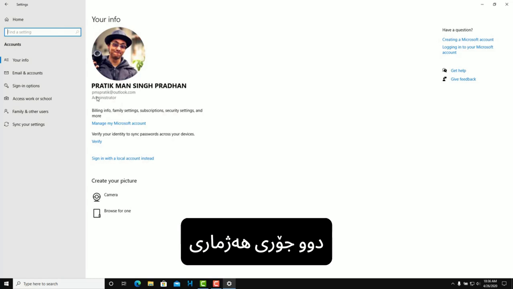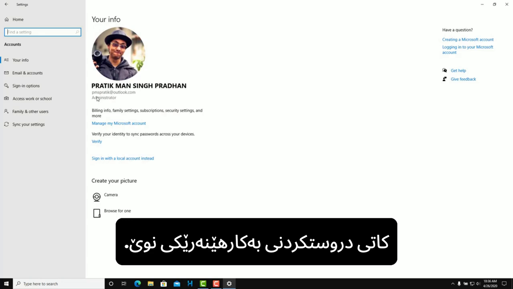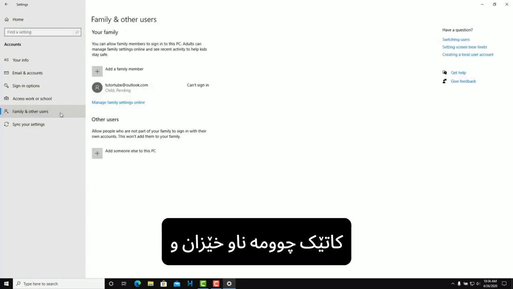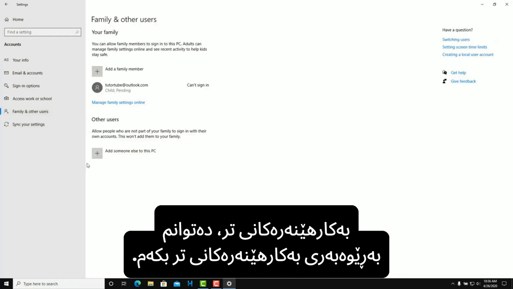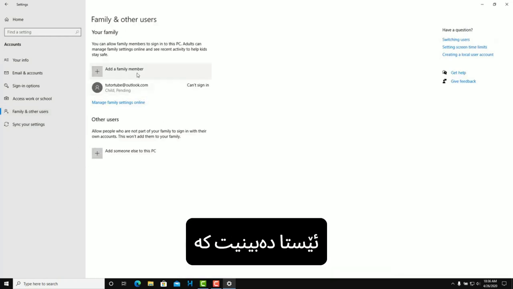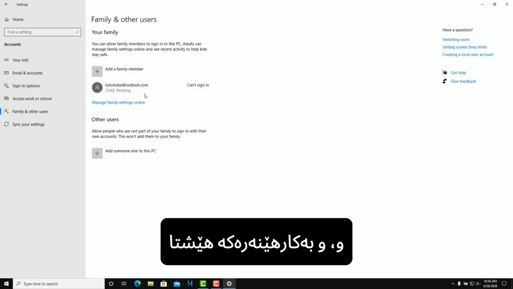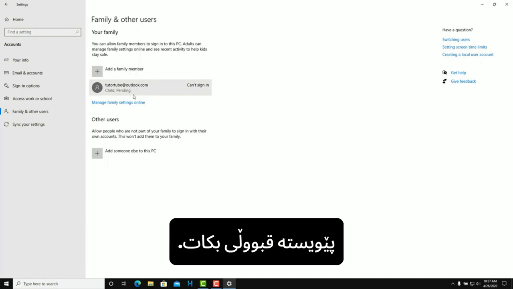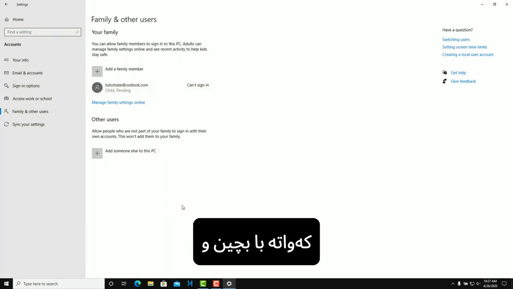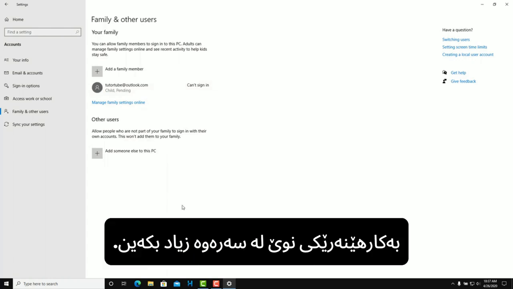So there are two types of accounts, and we're going to talk about that as we create a new user. Once I go into Family and other users, I can manage other users. Right now you can see that I can add a family member, and then I can add them as a child, and the end user still has to accept it. So it's in pending mode right here. Let's go and add a new user from scratch.